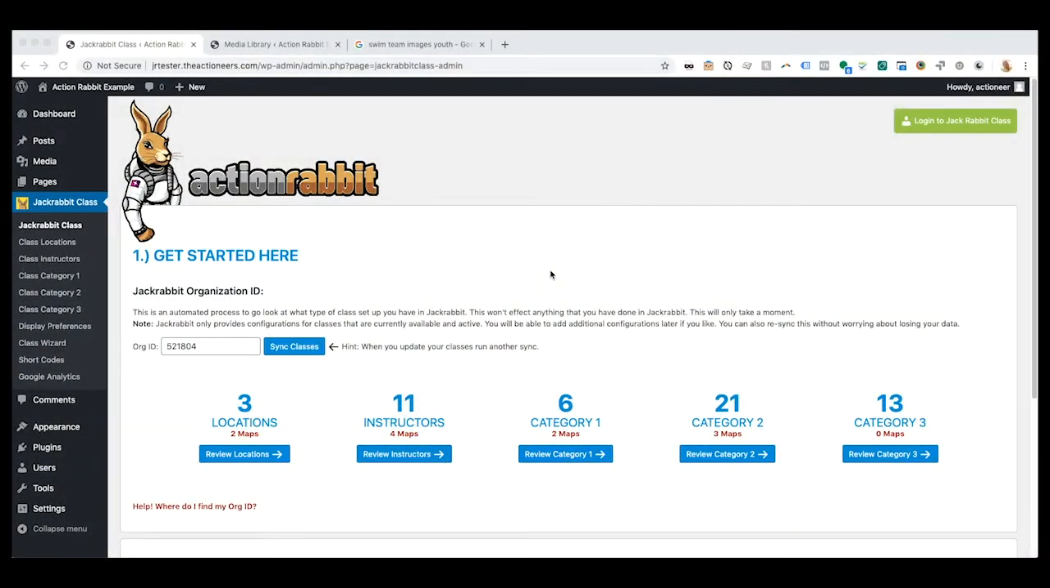Screencast, we are going to learn about adding more information to our Jackrabbit categories. So to get started, in the left-hand vertical navigation inside your WordPress dashboard, we're going to navigate to Jackrabbit class, and we are going to click Category 1. If you're on your main Action Rabbit screen, you can also, under Category 1, click Review Category 1.